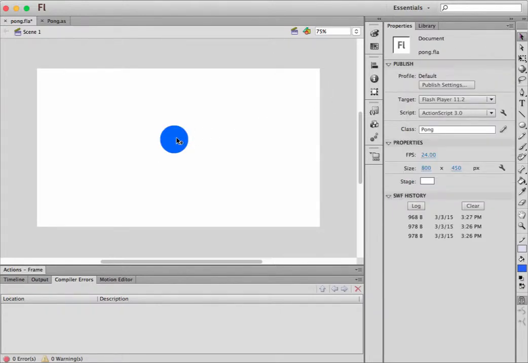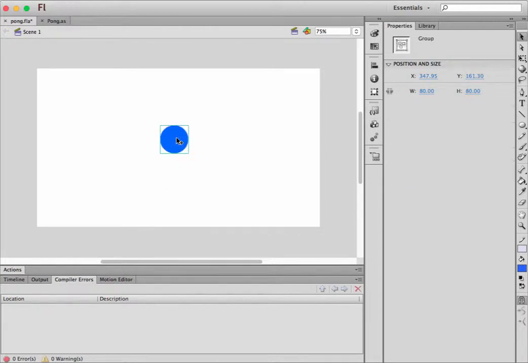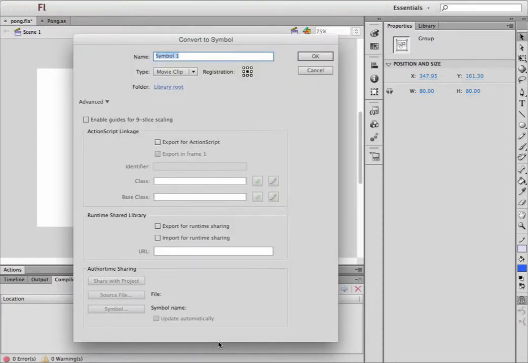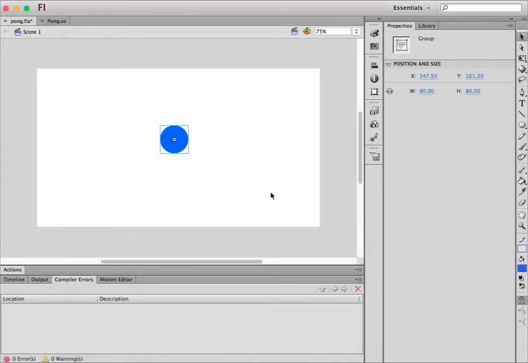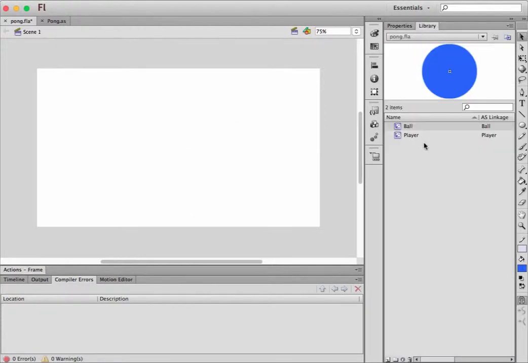Then use your selection tool. Select your ball. Group him together if you drew in non-object drawing mode. And then convert him to a symbol. F8 if you're on a PC. Name him ball with a capital B. Export for ActionScript so that we can call him in our code, and then press OK. You can delete him from the stage now. He's in our library.